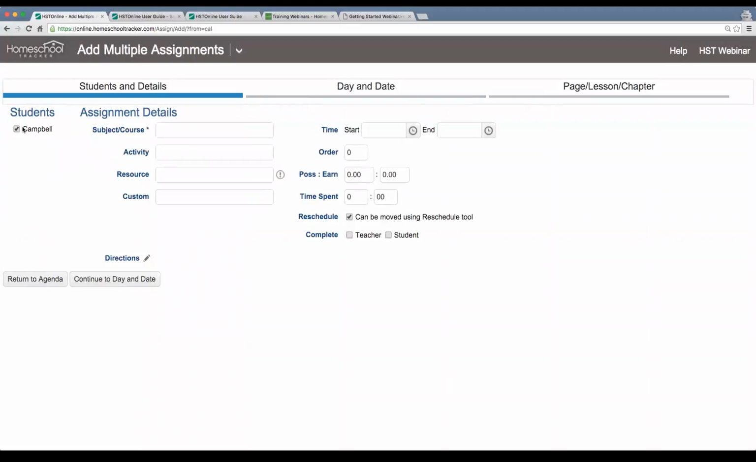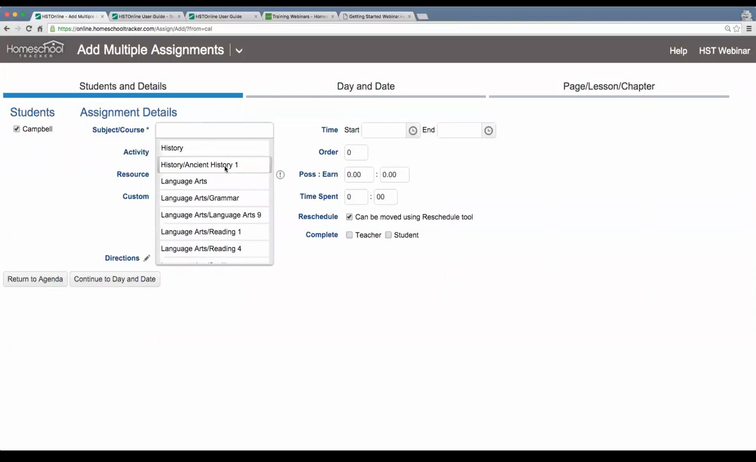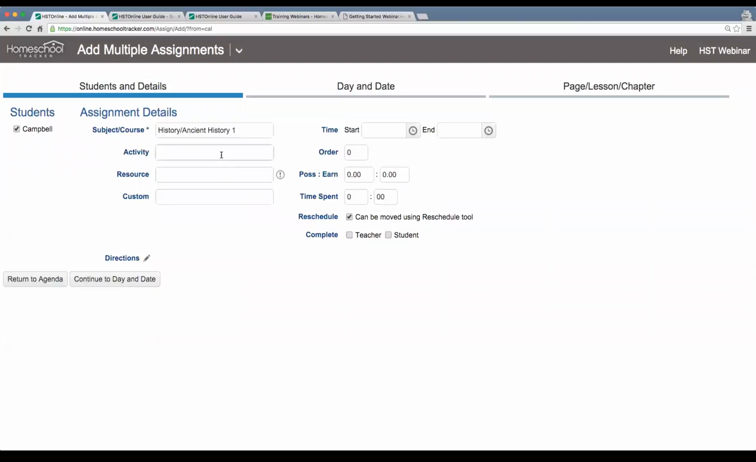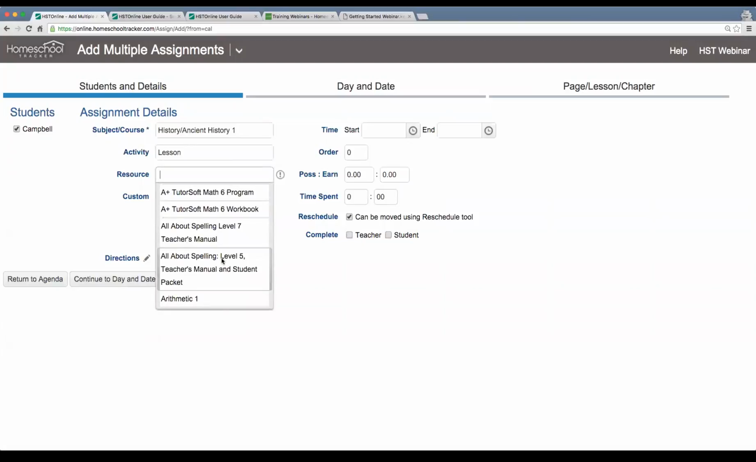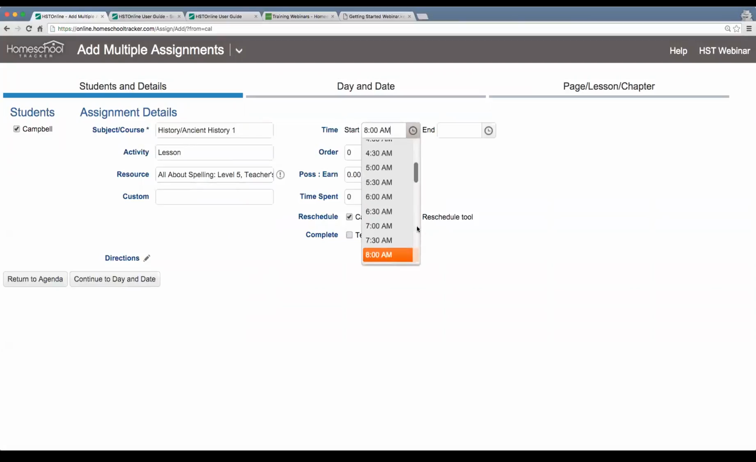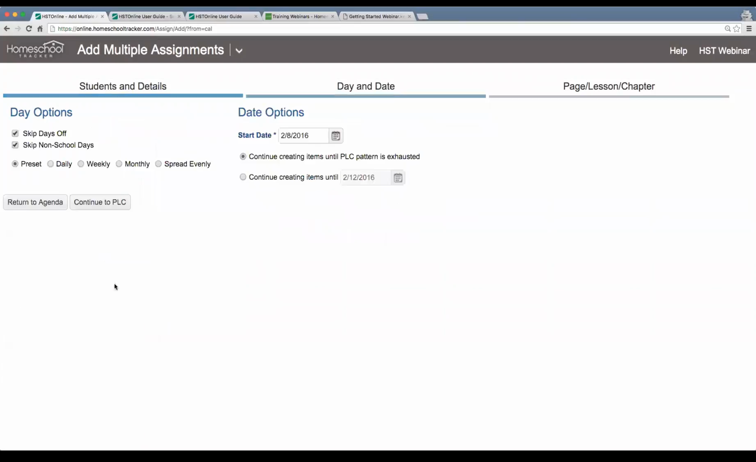First of all, I can select my student or students. If I have more than one student, you can actually create assignments for all of them right here, which is kind of nice. And then I'll fill out these details. This is for Ancient History 1, and we'll do lesson again, and pick a resource. And then I'll set some start and end times here and say these are all worth 10 points. And then I'll continue to day and date.